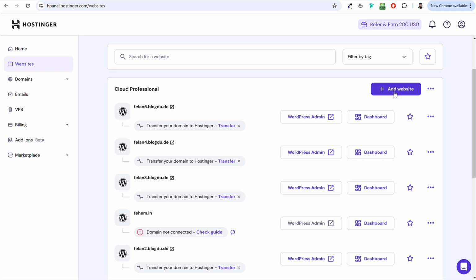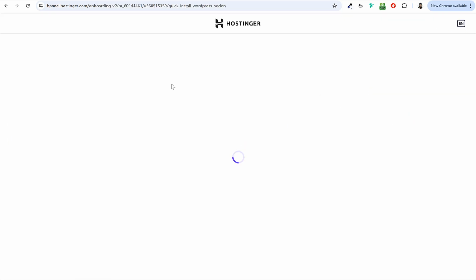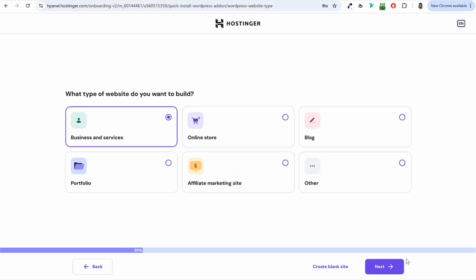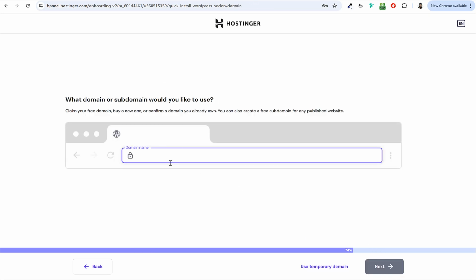To add a new website, you click on this add website. We select WordPress, and the same process will happen for you, just like we saw in the previous step. You have to enter your WordPress email and password, click on next. Select what type of website you want, click on next, then click on create blank site. Now it's time for the domain name. If you want to purchase a new domain, you can just type in that domain and purchase it, or if you want to use an existing domain.